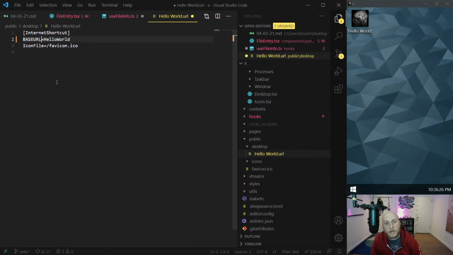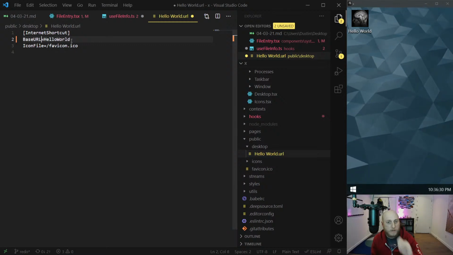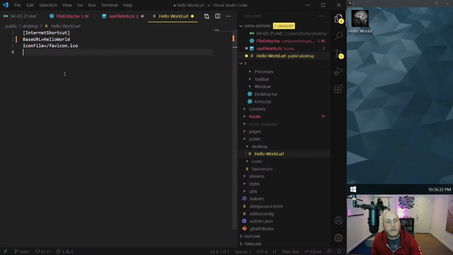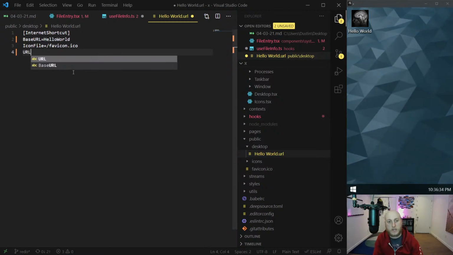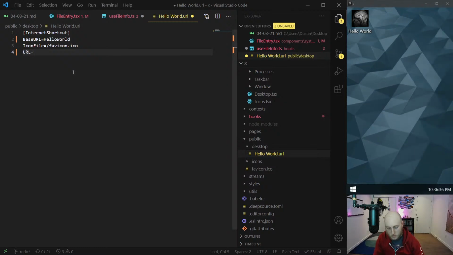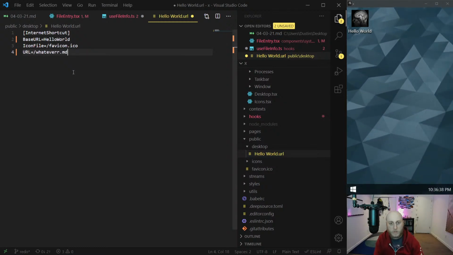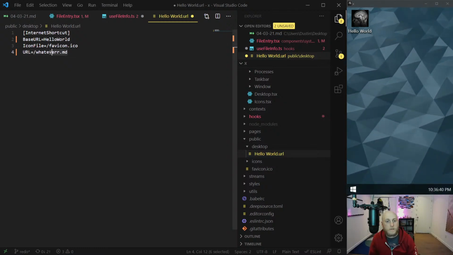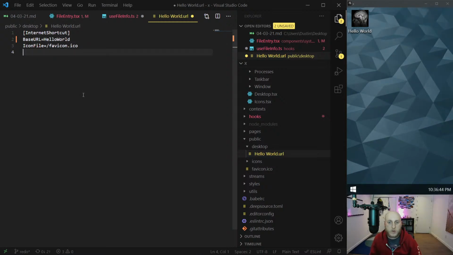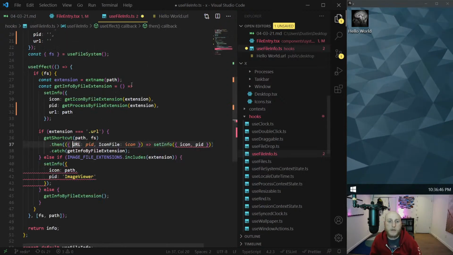So now base URL, I'm going to call it base URL. That is the app. So if hello world had the ability to run apps, you could have like URL equals whatever .markdown, and let's say it can read markdown files. So that would be the example. So URL will be URL and base URL is like the PID, the app.